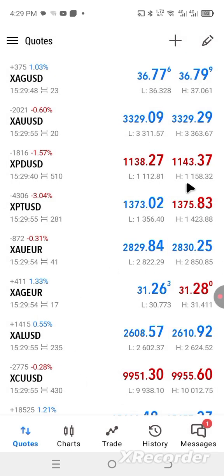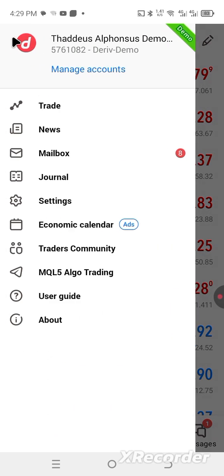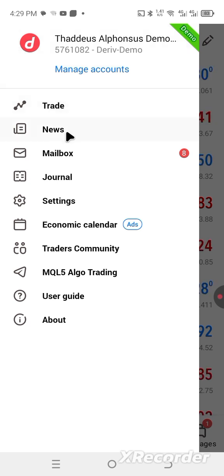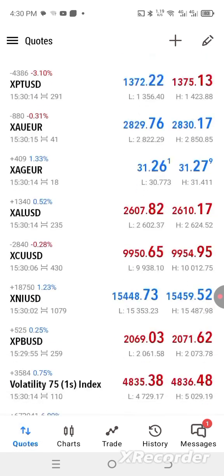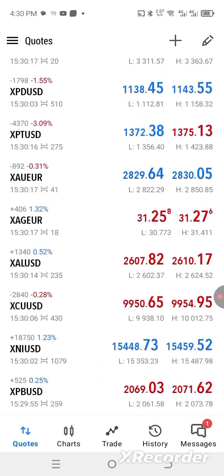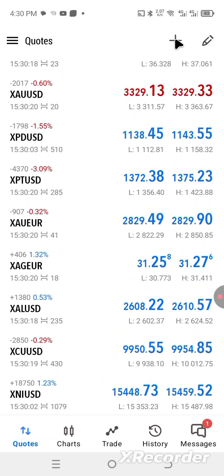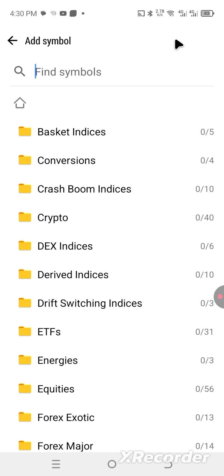What you see here, all this trade, news, mailbox, journal, all of these do not really matter for now. Where you concentrate are the quotes. Quotes show all the instruments that are here. If you get up here, you can add other instruments, the ones that are not there. Basket, car, all of these are instruments.